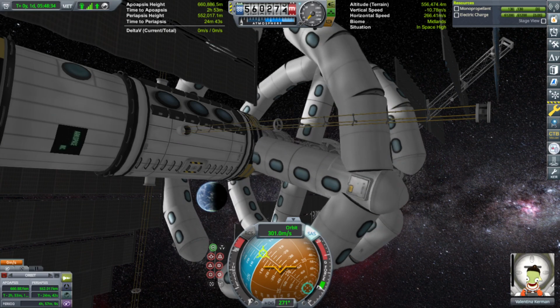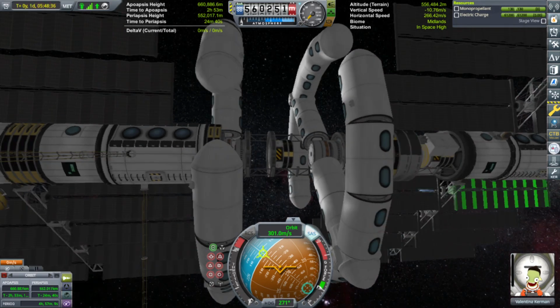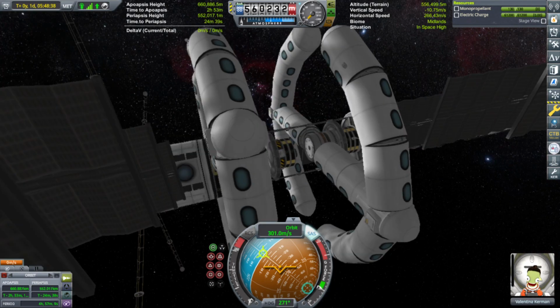So, yeah, Valentina's having fun. She has this entire space station to play with.